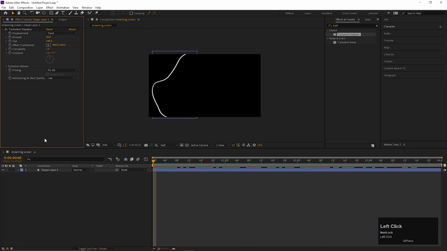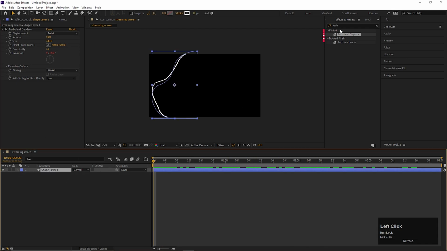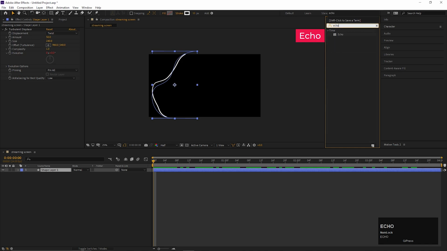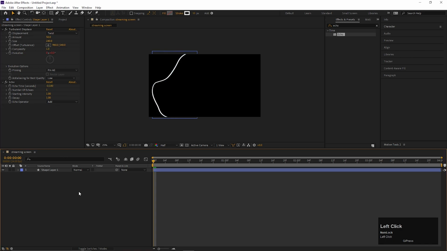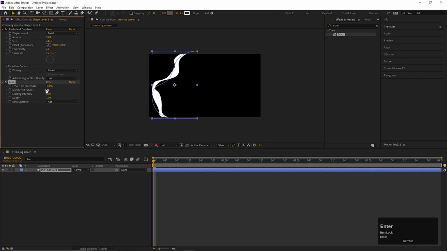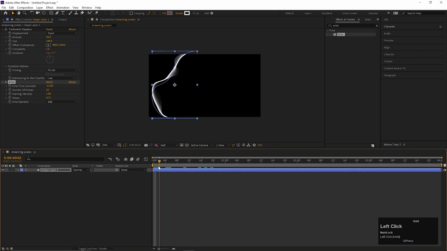After that, let's search for another effect called Echo. Apply it on the layer. Change the echo time to -0.1, number of echoes to 20. Also change the decay value to 0.75. After applying the echo effect, your PC may be slowed down a little bit.